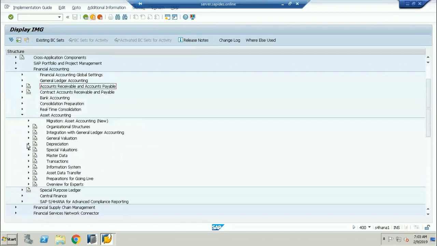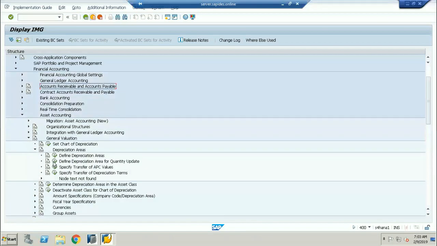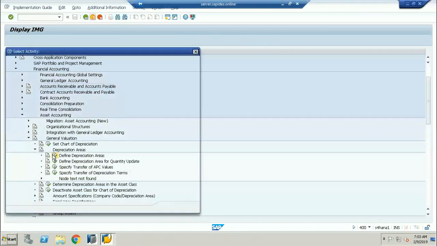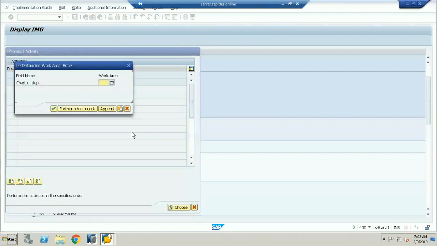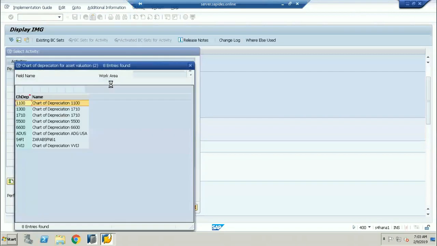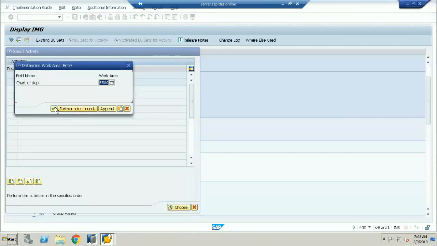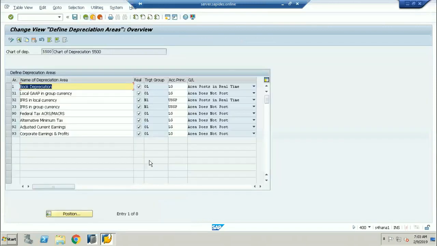I'll come to the depreciation. So these are going to be called the depreciation areas. From where have these depreciation areas been created? I have not created the depreciation areas; I have copied them. So I'll explain step number 1 now.